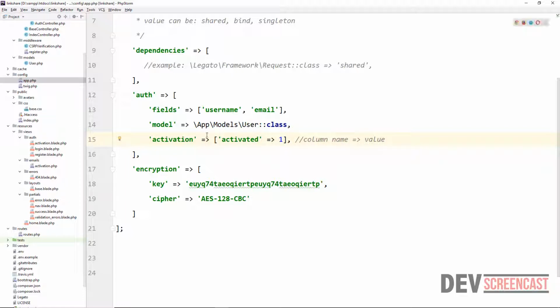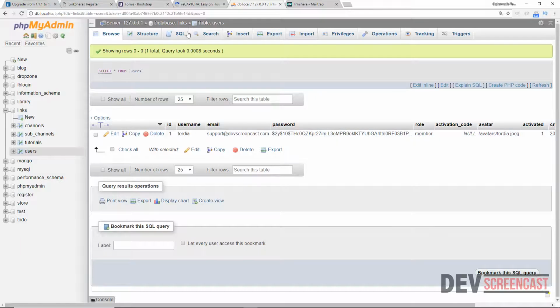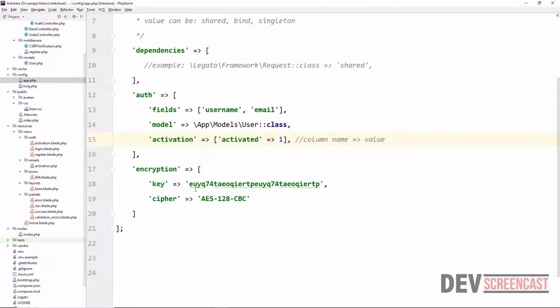So this is the way that we have set up our system. If we come back here, go to database, you can see that activated is the name of the column, and the value that shows that the user has activated their account is 1. Whatever you name the column that you're using for your activation, just specify it here in the array, and whatever value you are using, whether true or a string, just specify the value here, and then the framework will take care of the rest for you.